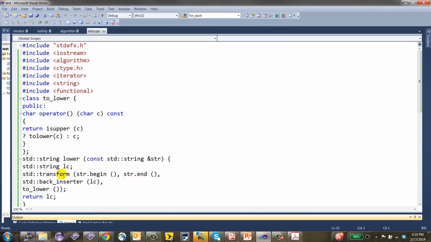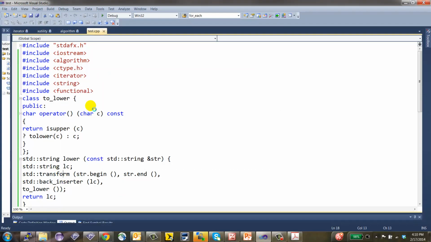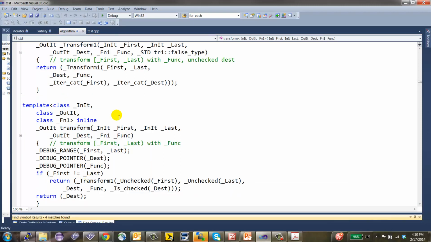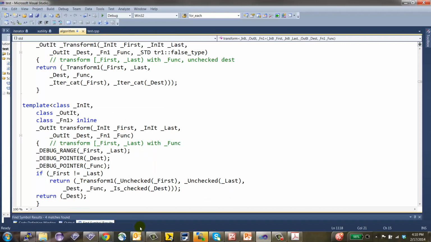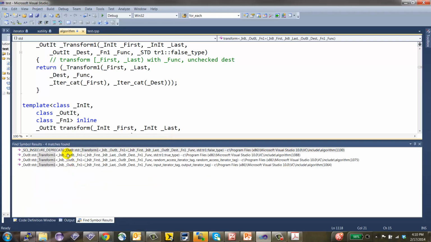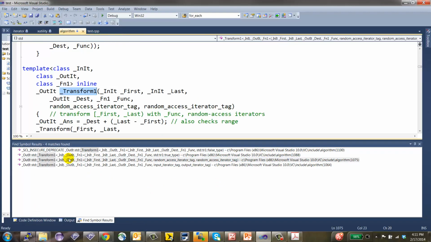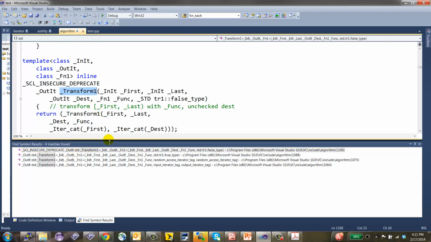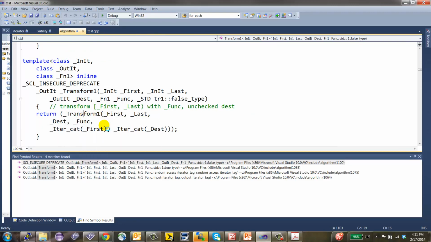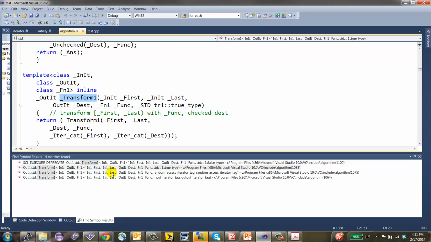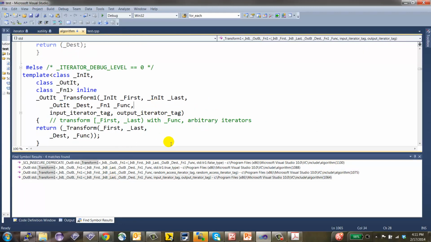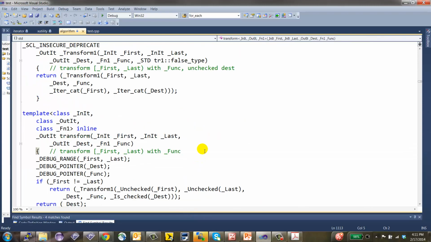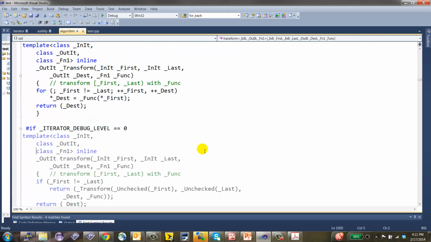Let's take a look and see how it works. So this is the interesting one. This is the transform algorithm. Here's transform. And as usual, there's a gazillion of them. This is so annoying. It's a big morass. Here we go.